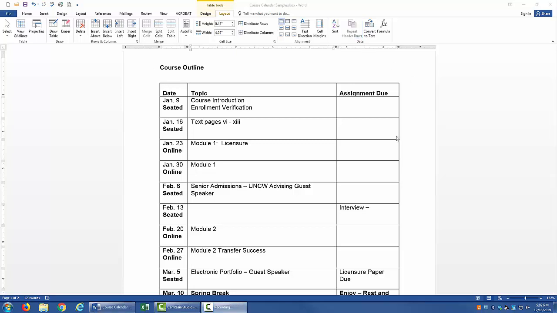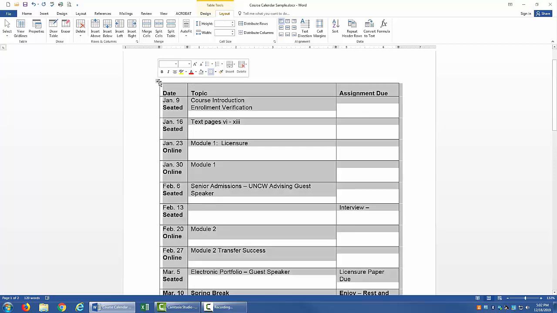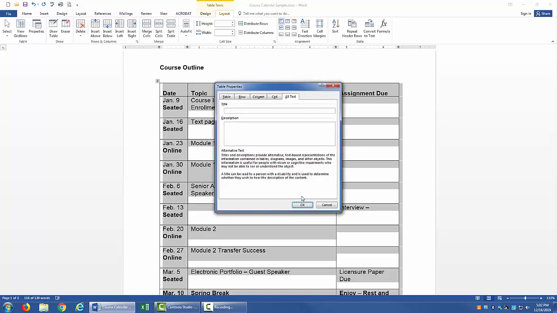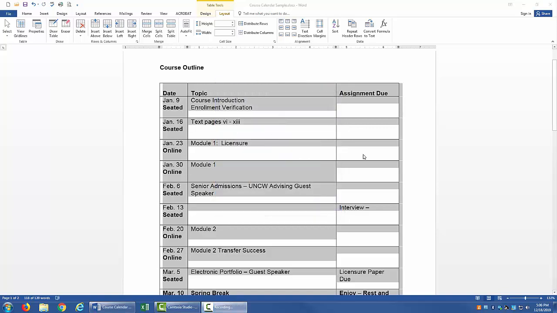You also want to add an alternative text description to the table. Click on the table, then in the upper left corner of the table, click on the 4 arrows to select the table, then right-click on the selected table and choose Table Properties. Next, click on the Alt Text tab and write a description of the table. Be sure to put it in the description box. Then click OK. There are more features to make tables accessible, but these are the most common ones.